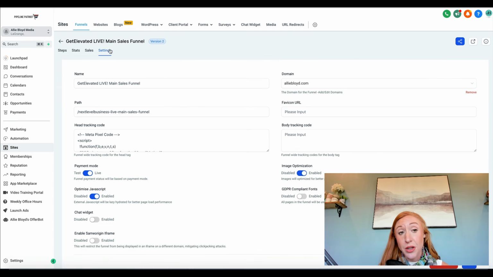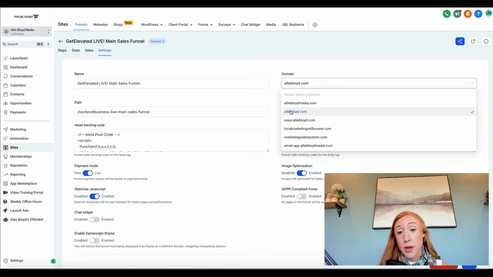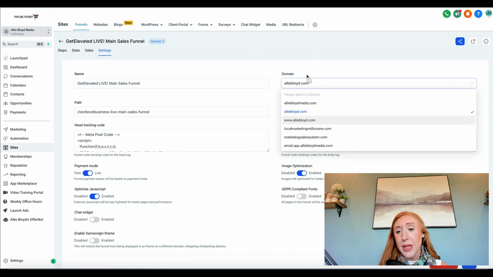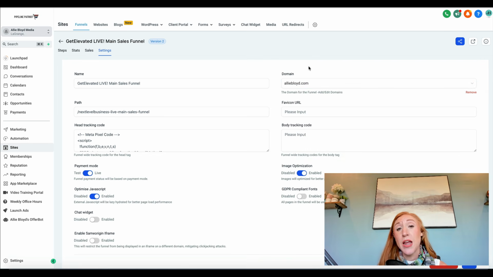So in order to do that, you go over to settings, you click the drop down and you select the domain. If you have not added a domain, it's going to say add domain here. That is done in the settings, which you can access from the bottom left under the domains tab. And there is a separate video for how to add your domains. But this is really crucial.